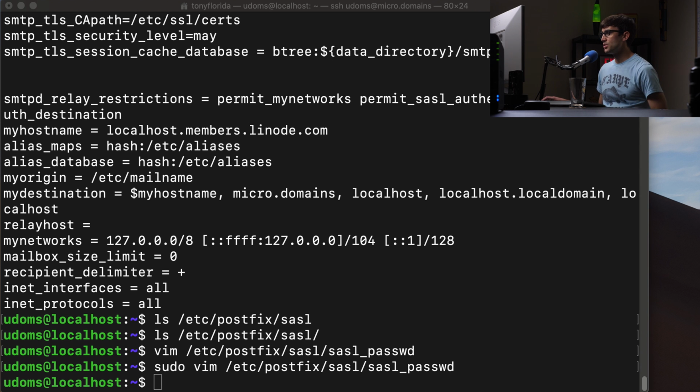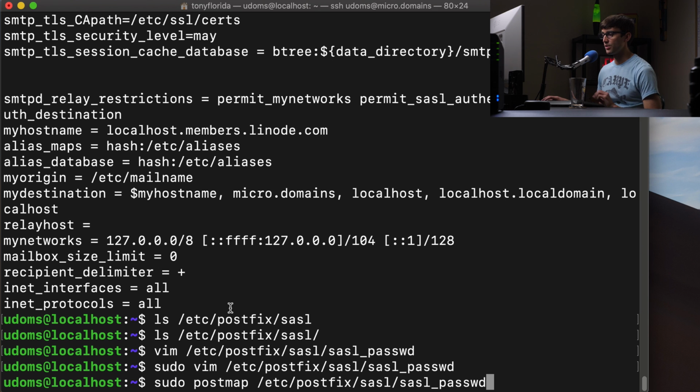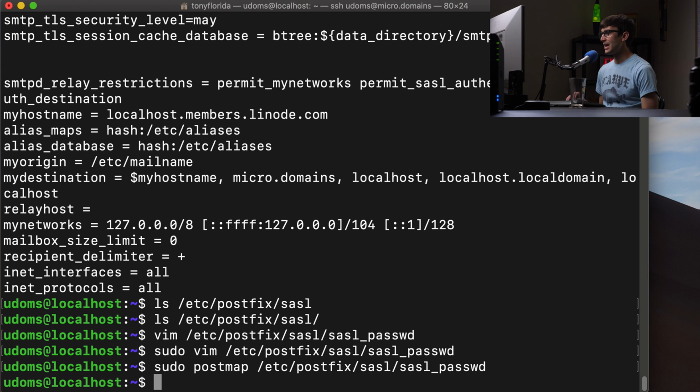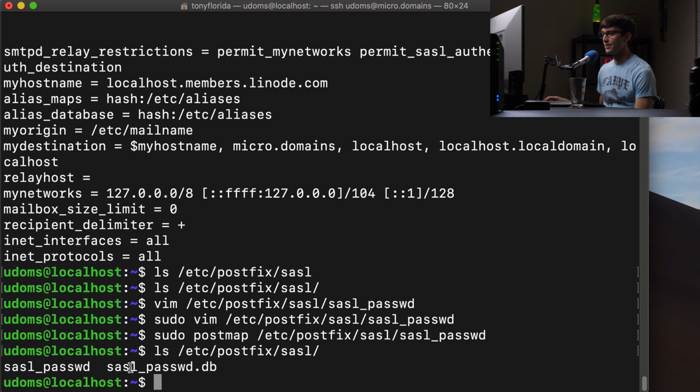The next thing we want to do is to create a hash database file, and we can do that with sudo postmap and passing it the path to that file that we just created. What that does essentially is, if we look in that directory again, it creates this .db file here.